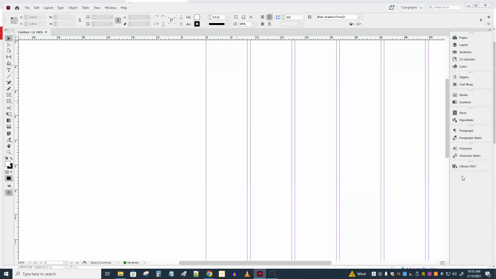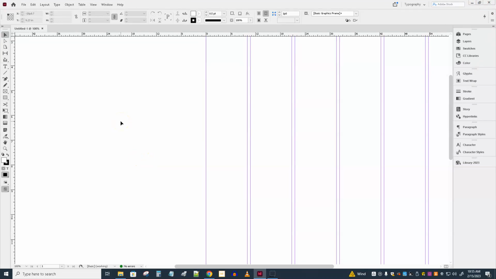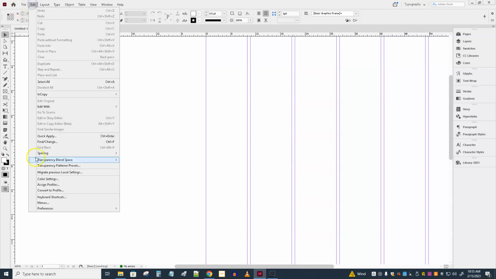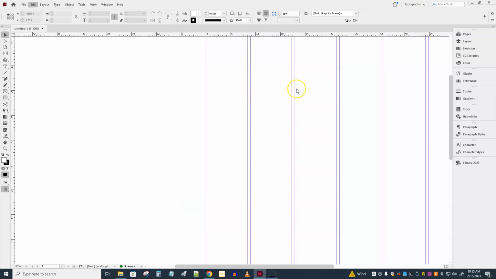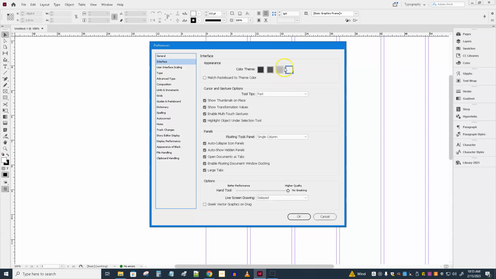And what else? You just notice that my screen and everything is, I think, nice and light colored. Well, if you would like yours to look like that, you will find that under Edit, Preferences, Interface. When you go to Interface, you want to select, I think, the light appearance. And I don't think you want to match the pasteboard to the theme color.